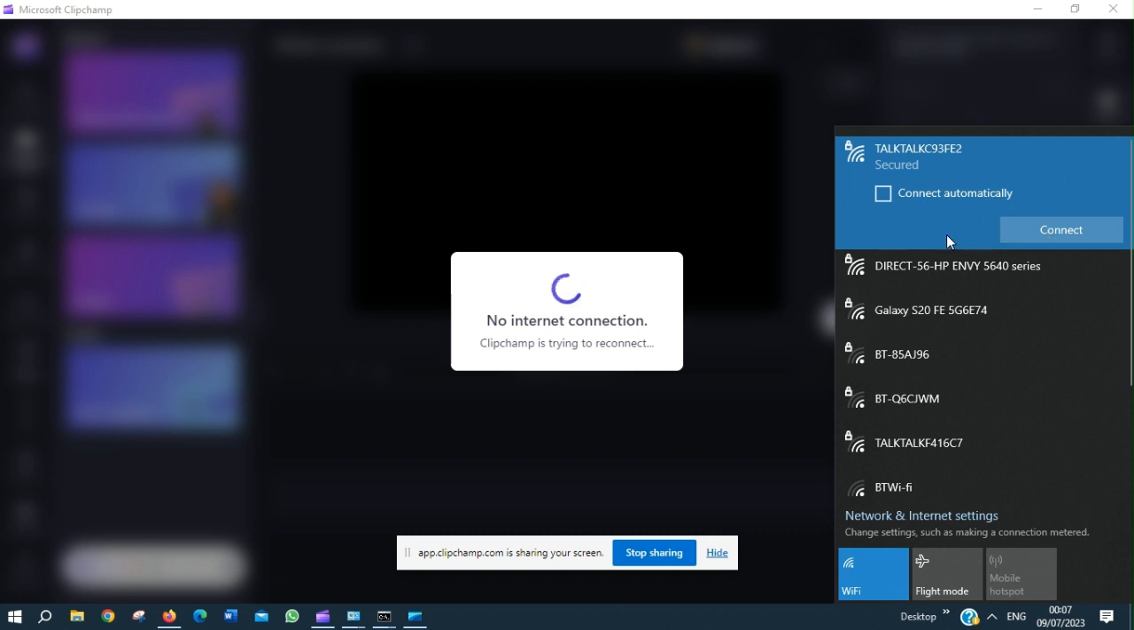So now I want to connect. It says connect automatically. If you look at this place, you can see other Wi-Fi signals here. You have BT, TalkTalk, BT, and Galaxy S20. This one is a mobile phone, I am sure, because it has a hotspot. Direct, this is my printer, because my printer is a wireless printer, so it is also displaying here. So I'm going to connect.